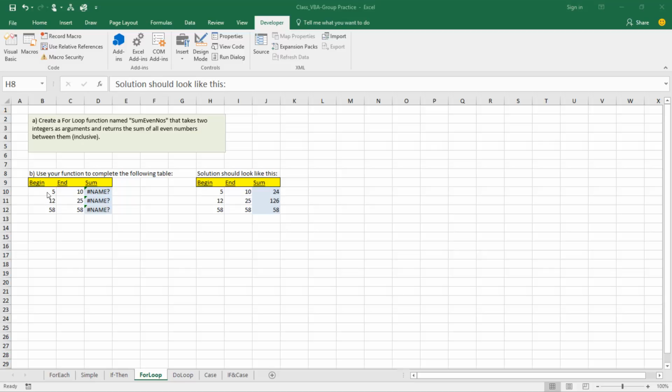That's not an even number. It would look at 6. That's an even number, so it would add that. 7, not. 8's an even number, so it would be 6 plus 8, 14. 9's not an even number. 10, and it's reached the final thing, and so it would be 24. Here's the answer that you will expect. Go ahead and try it.